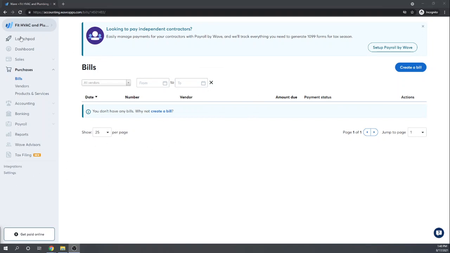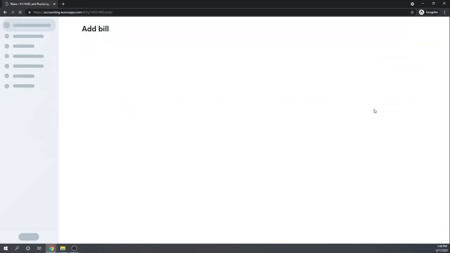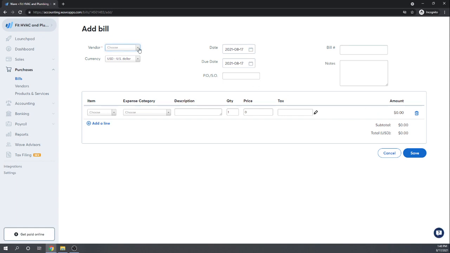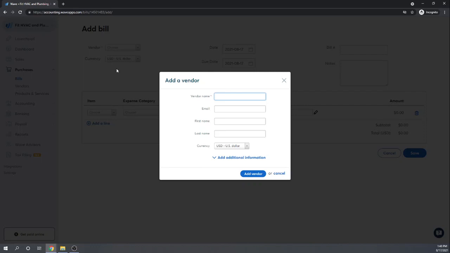Okay, so in Wave, looks like under purchases, we go to bills. First, we have to add a vendor. Let's see if we can do that on the fly. So let's create a bill, vendor, add a new vendor, New York City Electric Company. Looks like that's the only thing required.